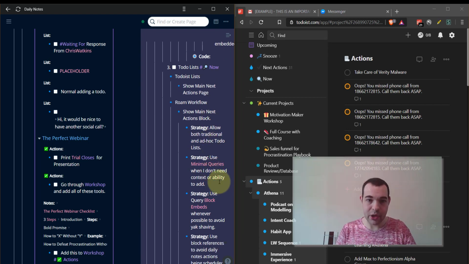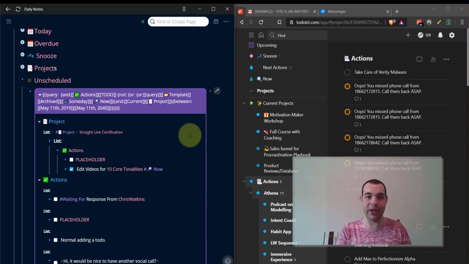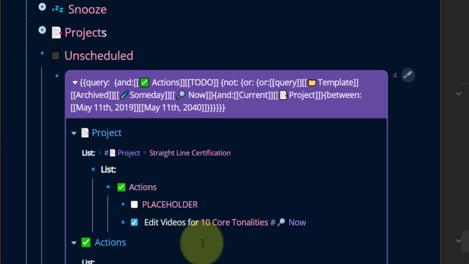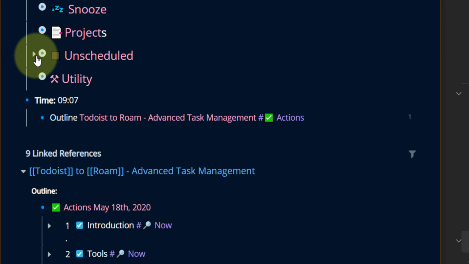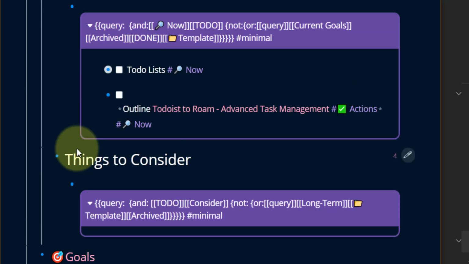Okay, so when do I use these minimal queries that I mentioned earlier? Because sometimes I actually do want this context, like in the unscheduled here. So the places that I use minimal queries are going to be when I already have context, so I don't need context. I already know what the context is, and I don't think I want to add anything directly to that list.